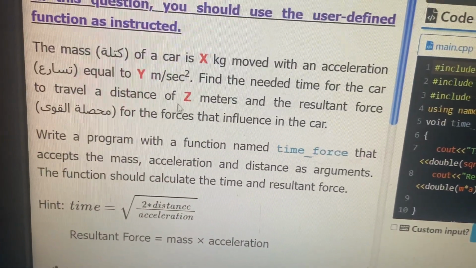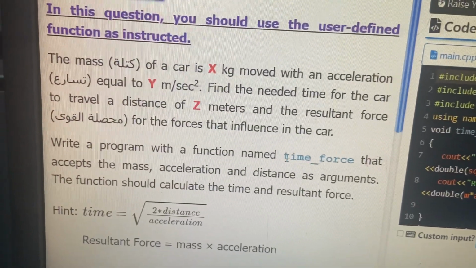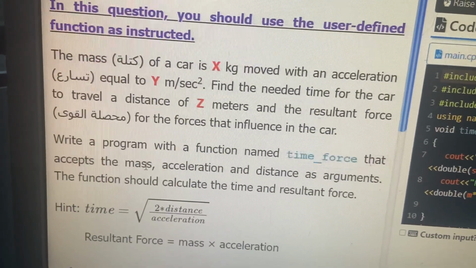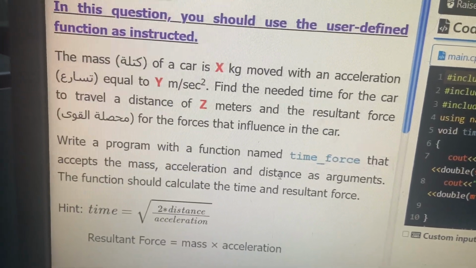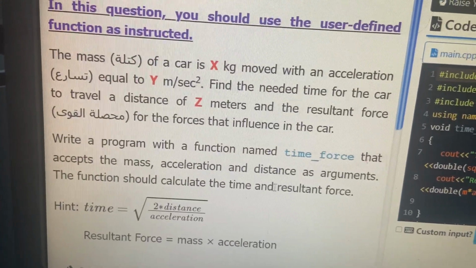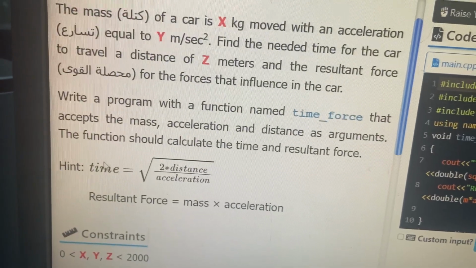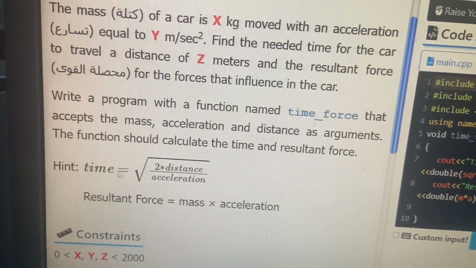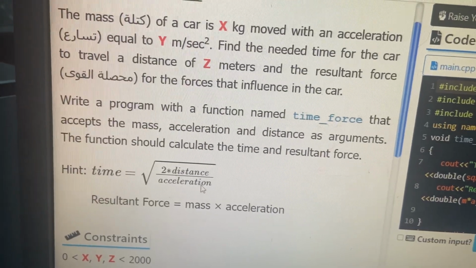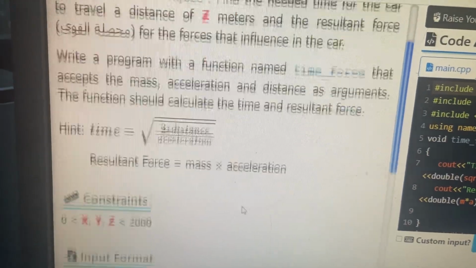To travel a distance, write a program with a function named time force. So the function name here is time force that accepts the mass, acceleration, and distance as arguments. The function should calculate the time and resultant force. The time and the resultant force are based on these formulas. Time equals square root of 2 times distance divided by acceleration, and the resultant force equals mass times acceleration.